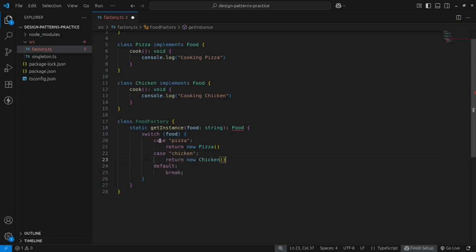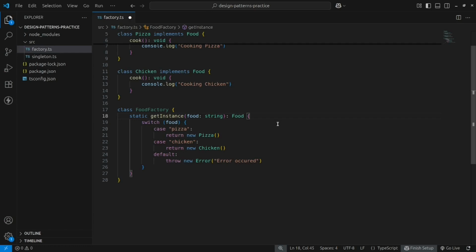Similarly, I want to create another case where the user might pass chicken and return new Chicken. Okay, we have returned for both of these cases, and in default, if the user doesn't pass pizza or chicken and passes something random, then we will throw an error. So throw new Error, and let us say error occurred. So this is the implementation of the factory pattern.